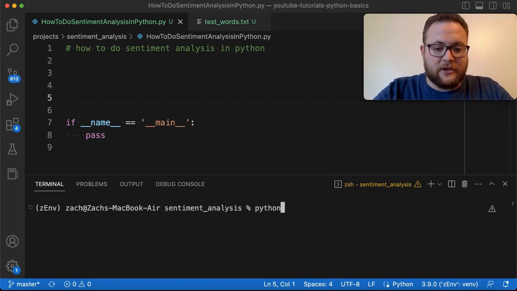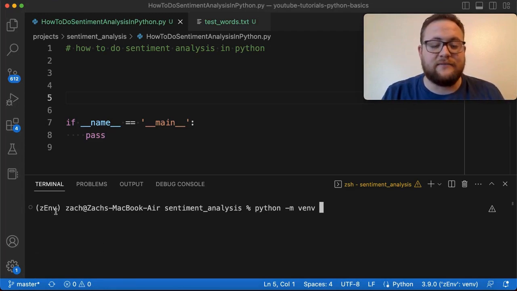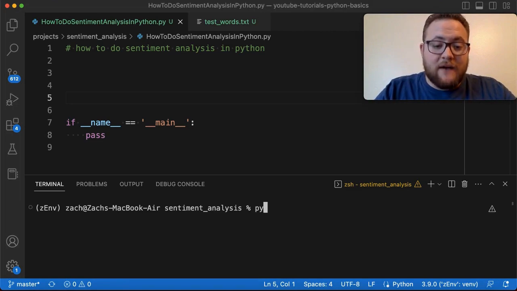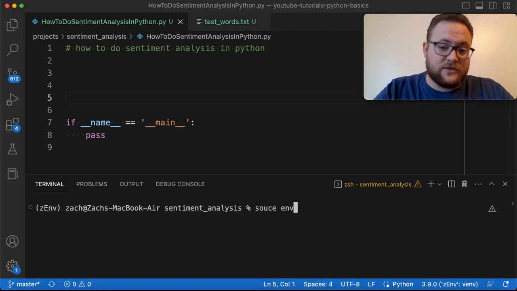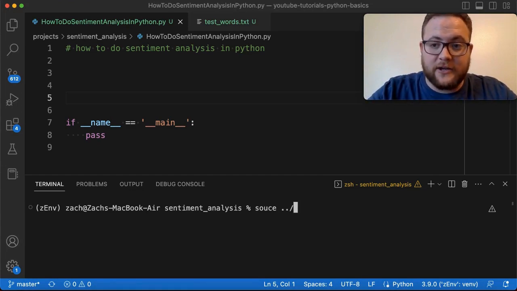You just need to do python -m venv and then the name that you want to use. For example, I called mine zenv. Oftentimes people call it env. Now I already have one, so I'm not going to do this. Once you do have that though, you need to do something like source, and then the name, like env or zenv like I have here, and I need to go back to where I actually created it. So wherever you put it, you need to source it from there.